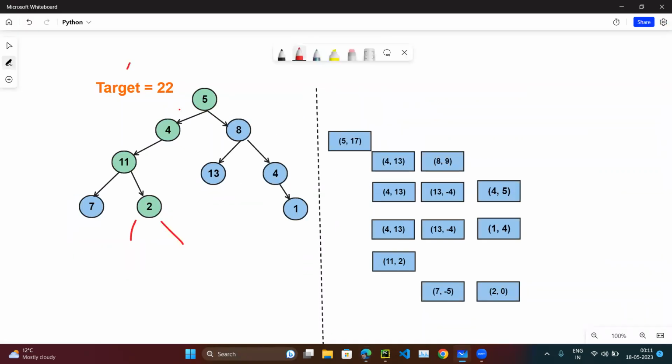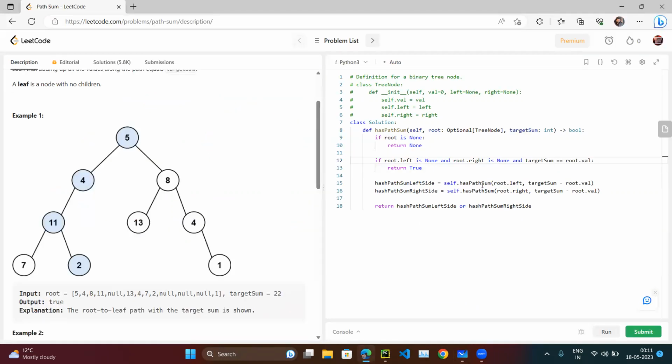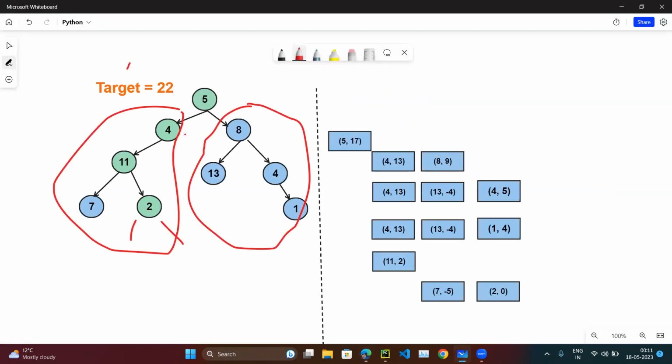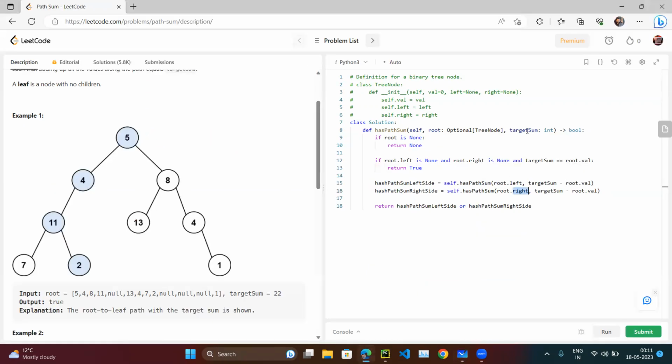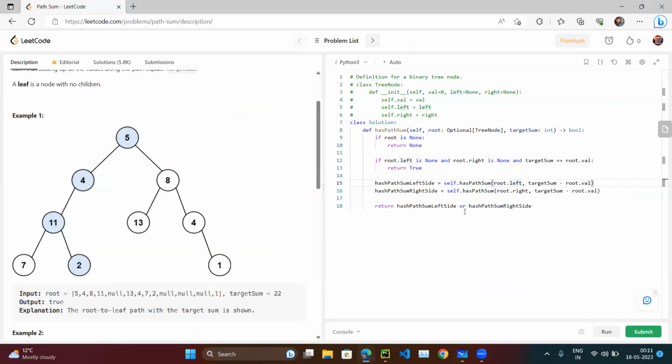What we have to do is just call the same function on the left hand side. We call the same function on the right hand side. Along with that, whatever the remaining sum is, because 5 is there, whatever sum is left, we pass that, because we need two variables. One is root, one is target. Root we already passed, target we need to pass, and whoever returns true or false, we just return that.